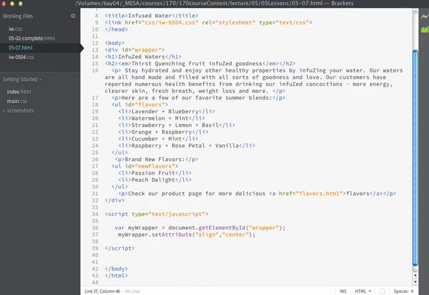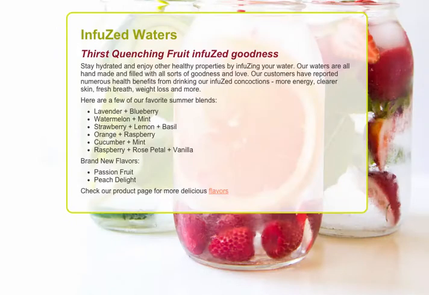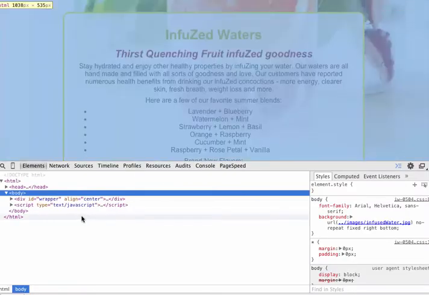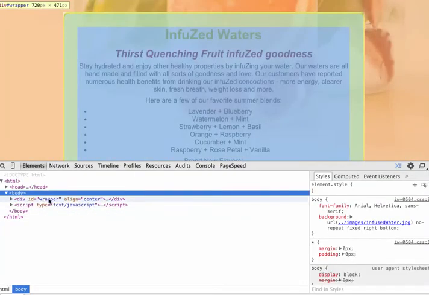If we save our page and go into our browser and refresh, you can now see that all the text is center aligned. And if I look into the developer tools, you can see that on my div with an ID of wrapper, I now have an attribute called align, which is set to center.